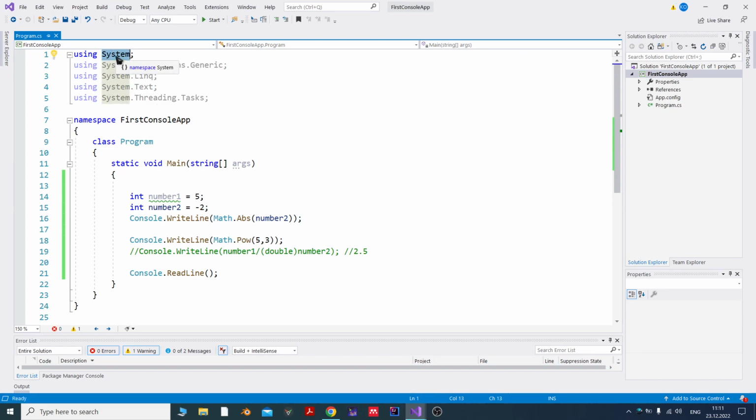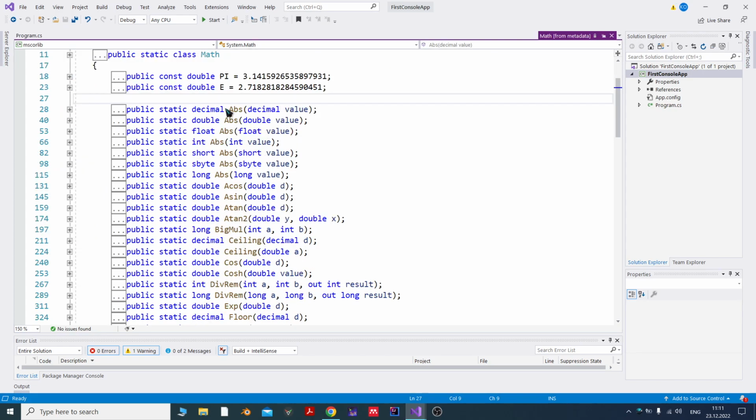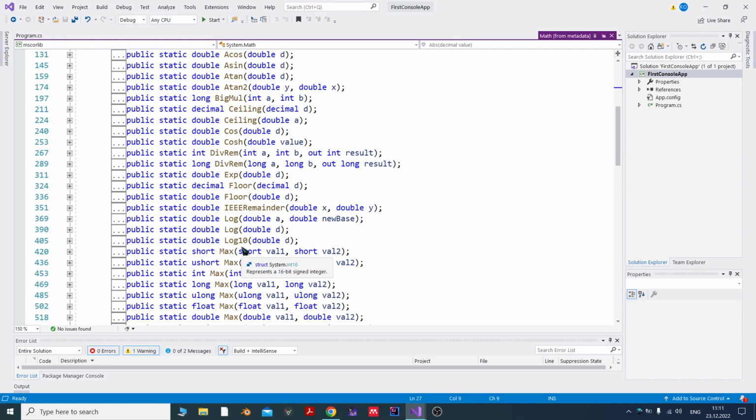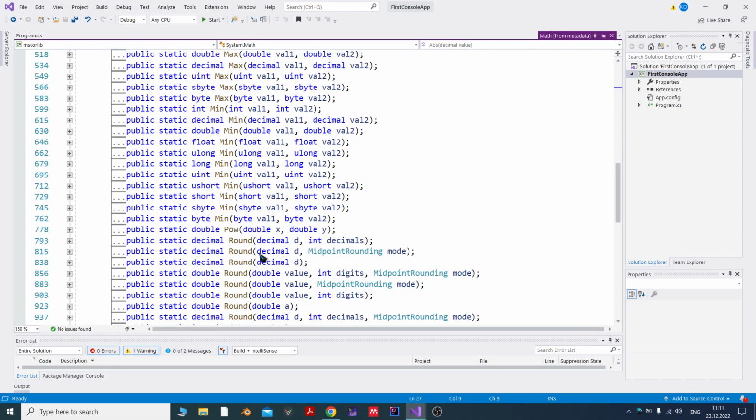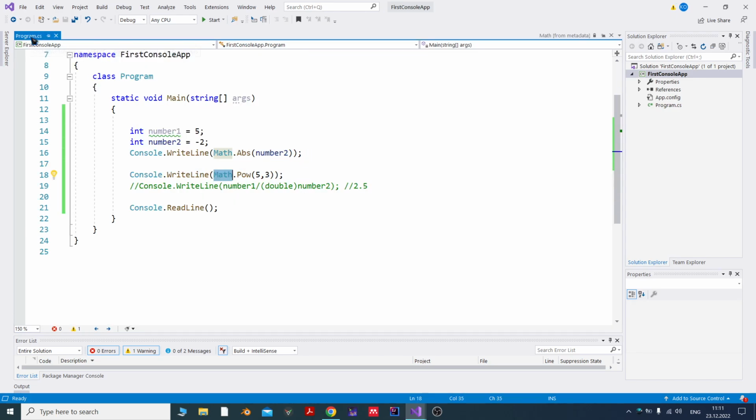There are so many mathematical operations that can be found in this system here. Under this system we have a mathematics class. Under this mathematics class we will have some set of functions here. If you just control click, you can see so many things. We have absolute value, we have sine, cosine, other things, maximum, minimum, round, square, something like that.